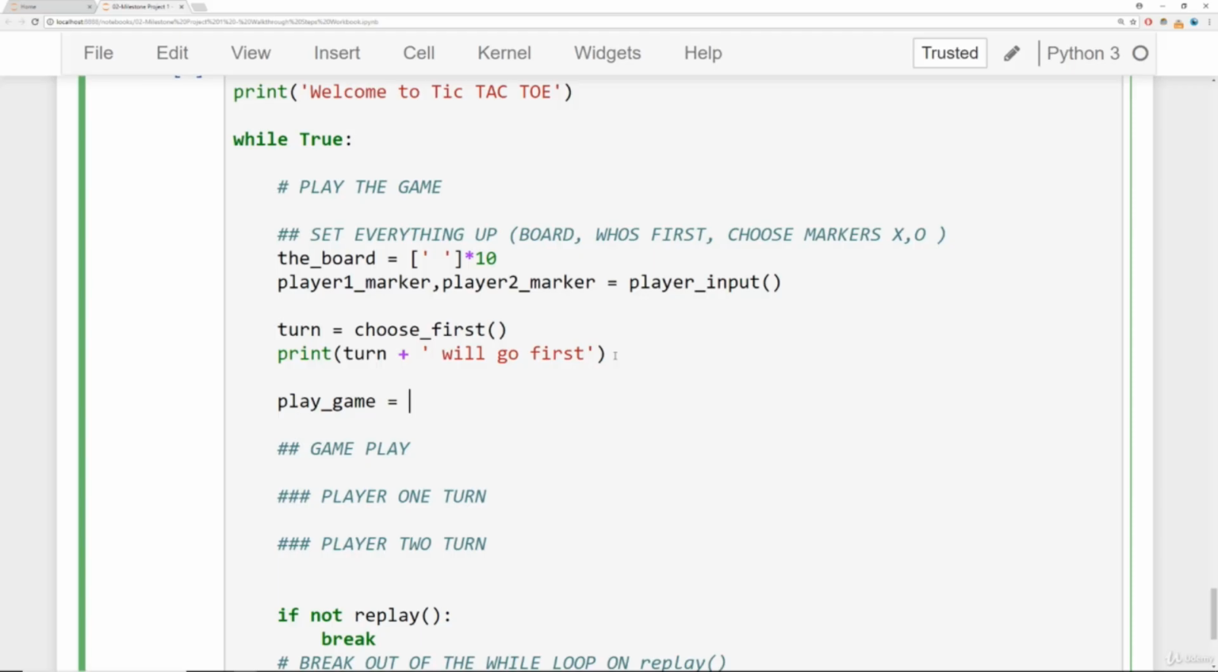So we'll create a variable called play_game, and the input will be "Want to play?" I should say "Ready to play?" really, because we already have a bunch of stuff. They've set up the players, we decided who's going to go first, and we asked them, are you ready to play? And we'll have them say lowercase y or n.